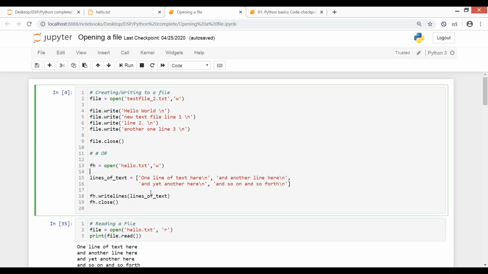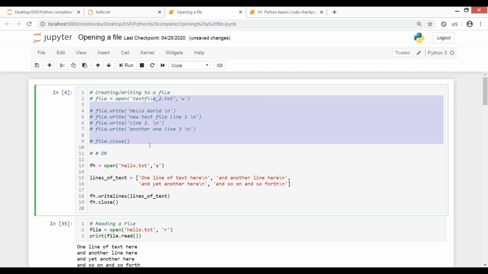So okay, this was all about write operation. Now what happens in write? If I run this command 10 times, then there won't be any change here. But now let's say I want to stack, I want to append to the file, like we did in a list.